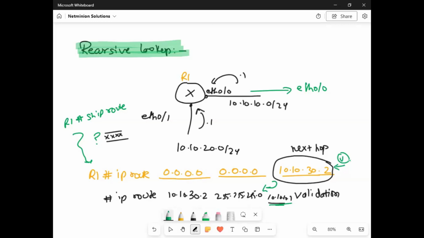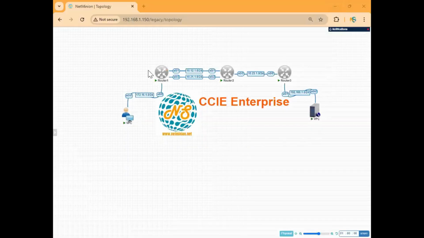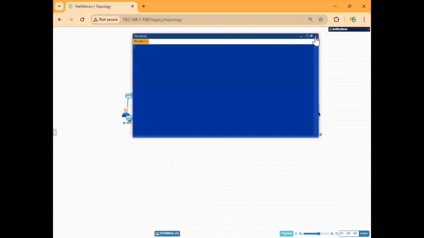Is this making sense? So here it is a recursive lookup and it is a route validation. Whether the route is valid or not, I don't know, but it is showing that you can send to ETH 0/0. So this will get installed. Good. Point clear? Now let me jump to my lab. This is my lab. I already configured all of these devices with you in the previous session. Let me check.